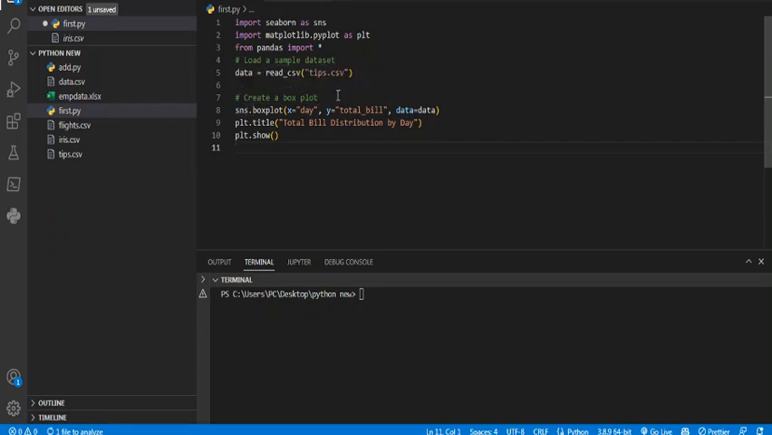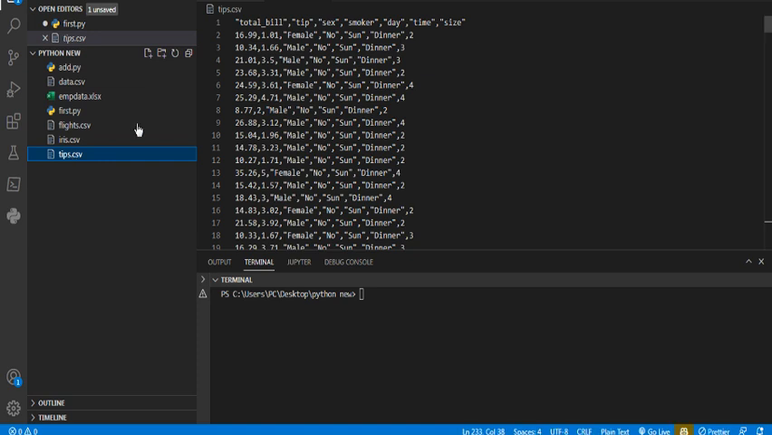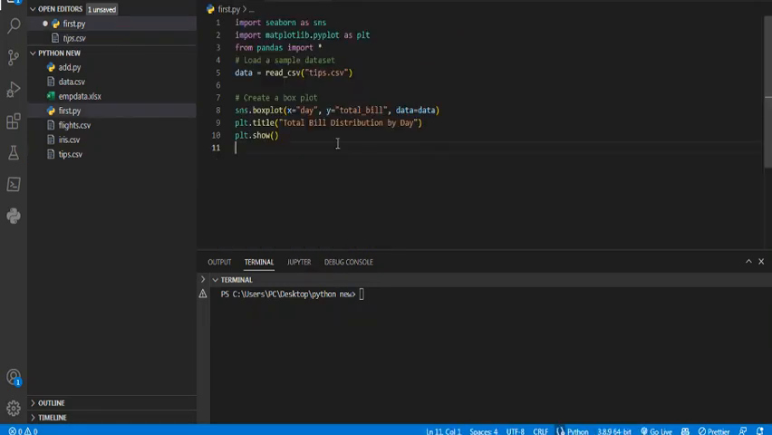Simple thing, same. You have to read the data from a CSV file here. For data, that means pandas. You have to import pandas for this one, read underscore CSV, and tips.csv. Tips.csv has total bill, tip, sex, smoker, day, time, size. These are the column variables, and the values are there.